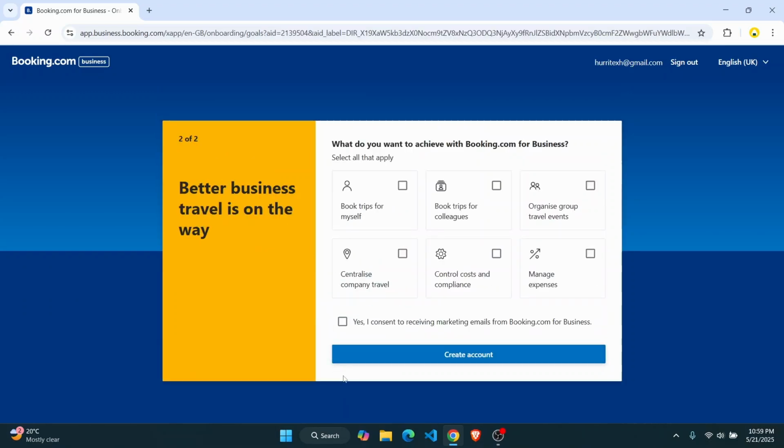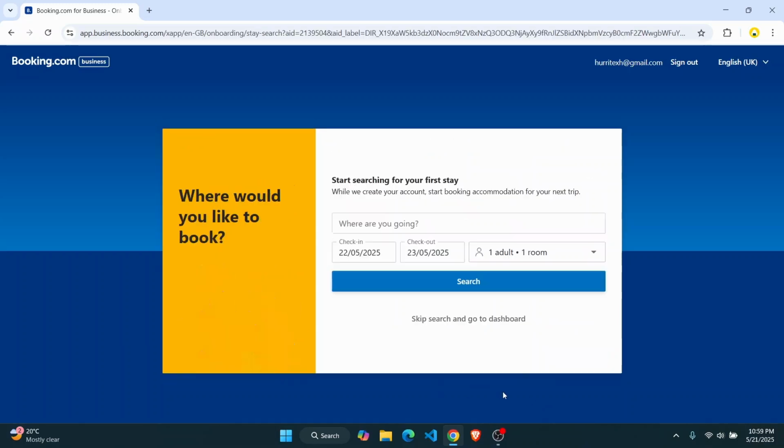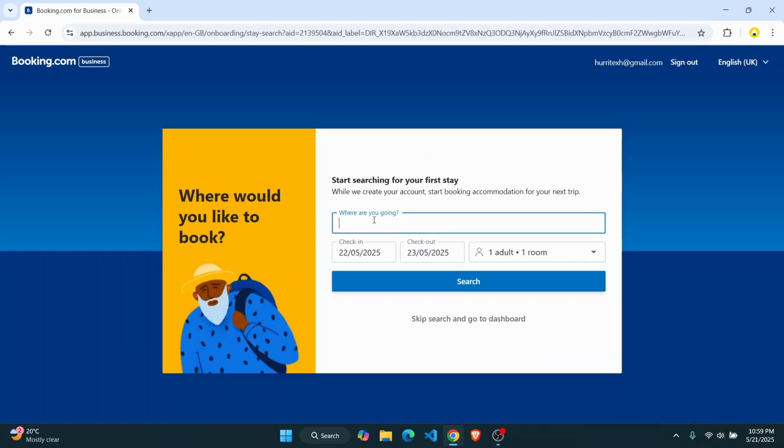Then click on continue. Now what you want to achieve with Booking.com, so you could just choose any one of these options. Click on consent and then click on create account. Once you do that, you can just enter all of these details, and after you are done entering these details, you should be able to list your car or any other vehicle on this platform.